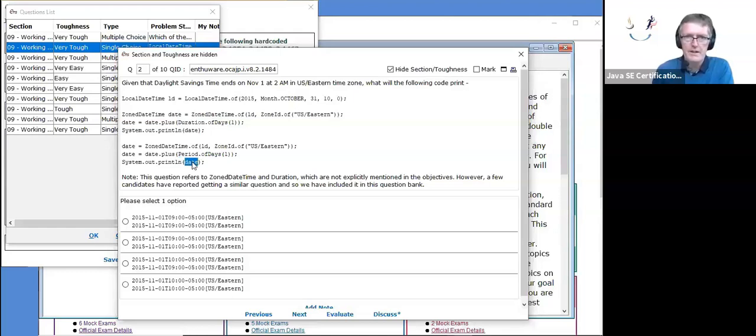Okay? Now it says here, this question refers to zoned date time and duration, which are not explicitly mentioned in the objectives. However, a few candidates have reported getting a similar question, so they decided to include it. Well, we'll talk about it.